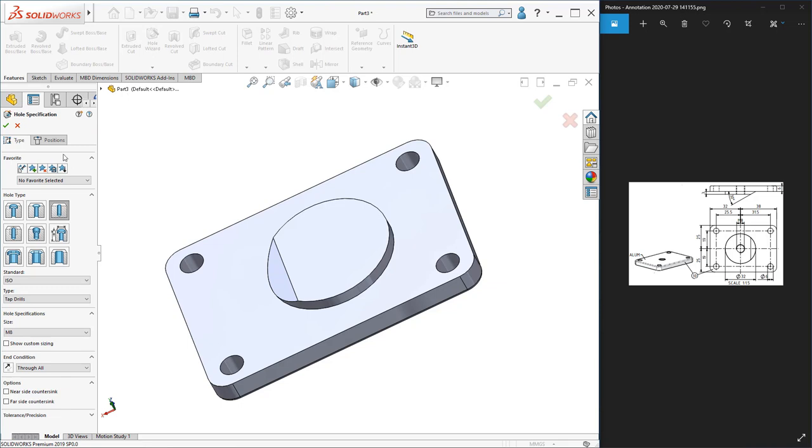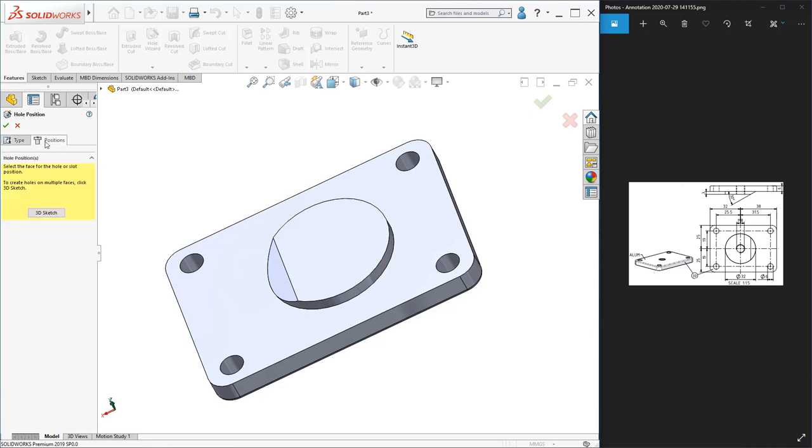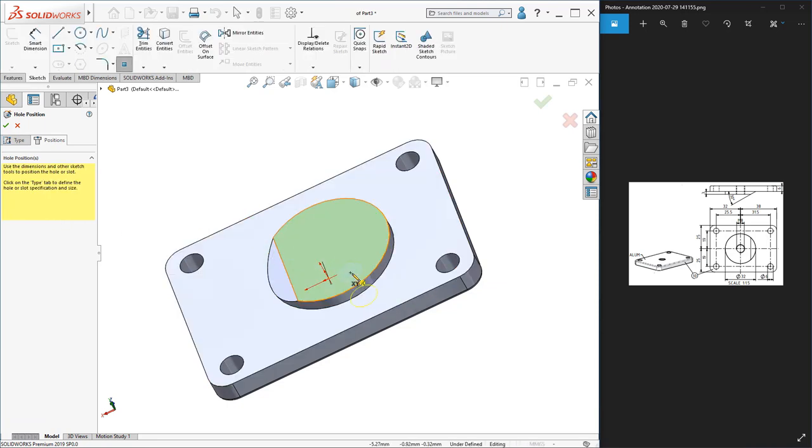We drill it by clicking on hole wizard, choosing the hole type as a hole, and then choosing the standard, the ISO standard. The type of the hole is tap drill. The size will be M8 and the end condition will be through all. Now we need to choose its position. Click on 3D sketch. Move your cursor up to the edge of the circle. When you are moving to this edge, the center of it will appear. Click on the center. Click OK.